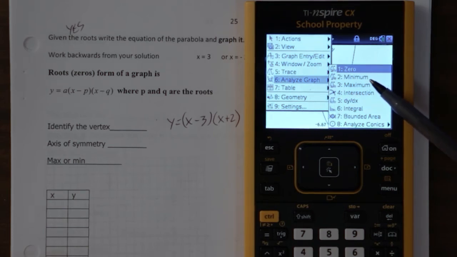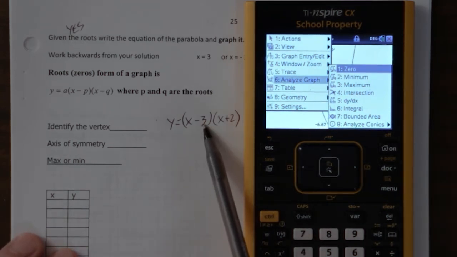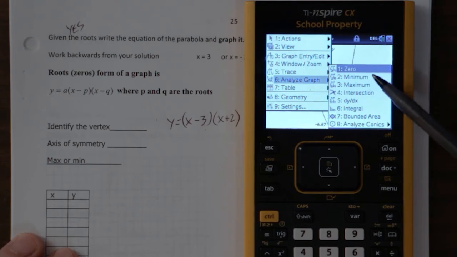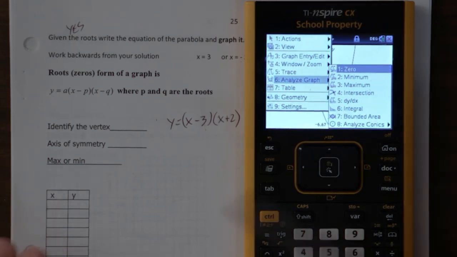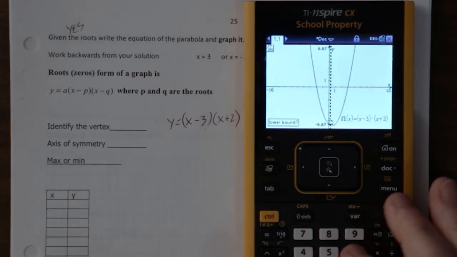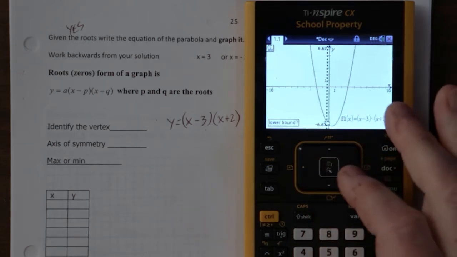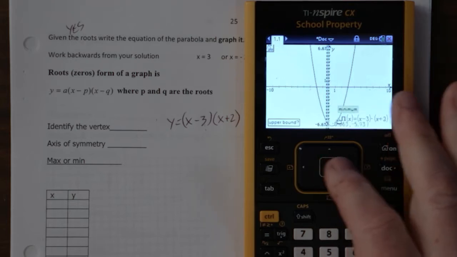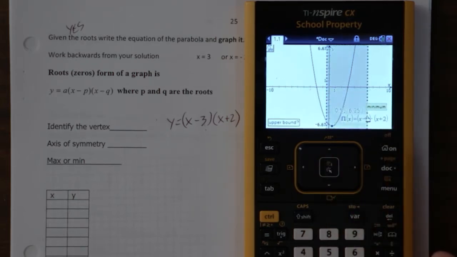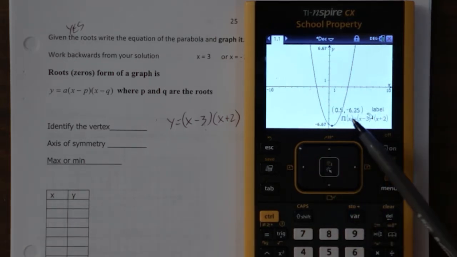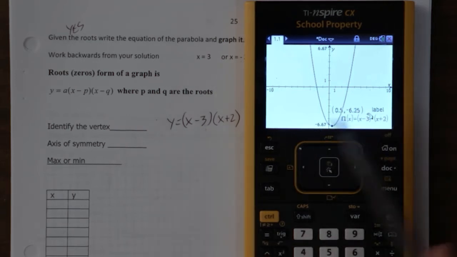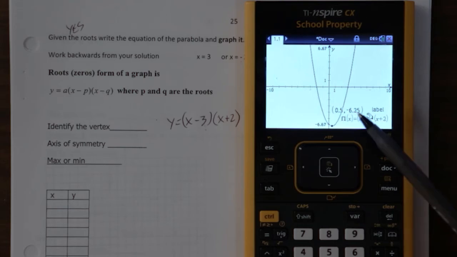We don't want to find the zeros. We already know the zeros. That's at 3 and negative 2. We want to find the minimum. Okay, so I'm going to choose 2, and that gives me my dotted line. I'm going to slide it over a little bit so I make sure I'm not on top of that. I'm going to click and drag. Please drag and click. And if you look at it, you have 0.5. Like I said, that's halfway between the negative 2 and the positive 3, and then negative 6.25.